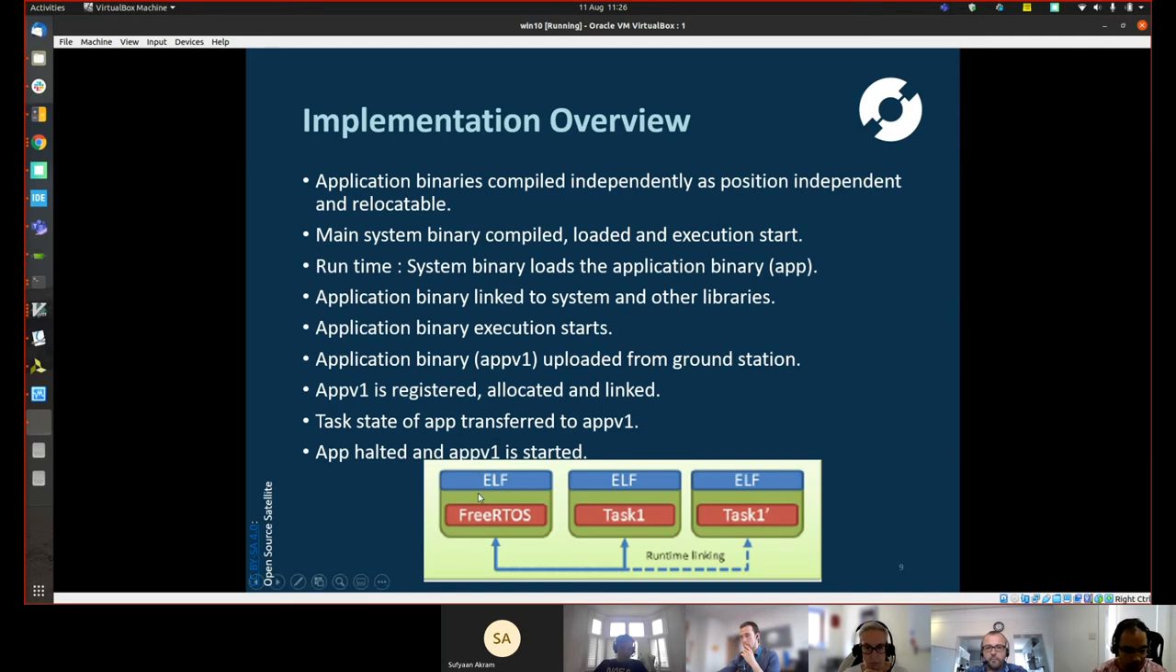Mm-hmm. So yeah, if you look at the diagram, the left one is the ELF, then FreeRTOS, that's the main system boundary. And then we have this task one ELF, and then we upload another task, V1 ELF, and task one is halted. The state is transferred from task one to task V1, and then task V1 starts executing.